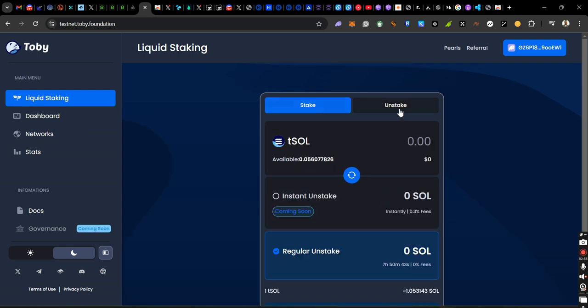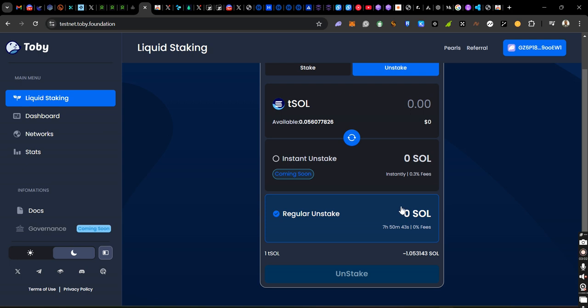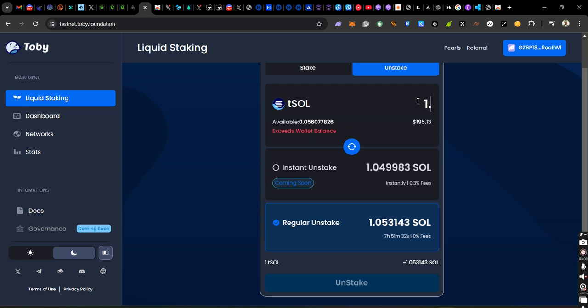Once you are done staking, you can come and unstake. Click on unstake here. Then there's regular staking, so you have to input the amount right here. Let's say you want to unstake 1.2. The minimum to unstake here is 1, so you can do 1 SOL and above. Then you click on unstake here. Once you click on it, it will pop up the wallet confirmation, then you confirm.